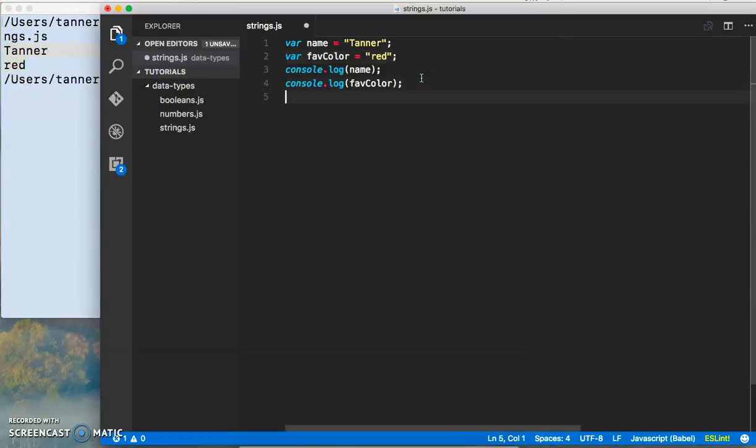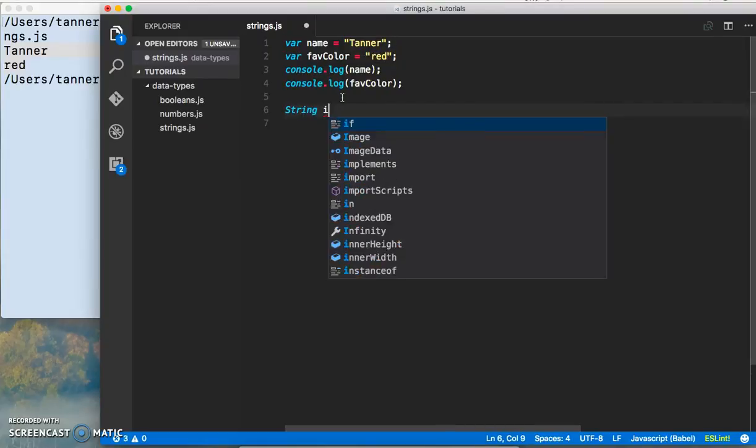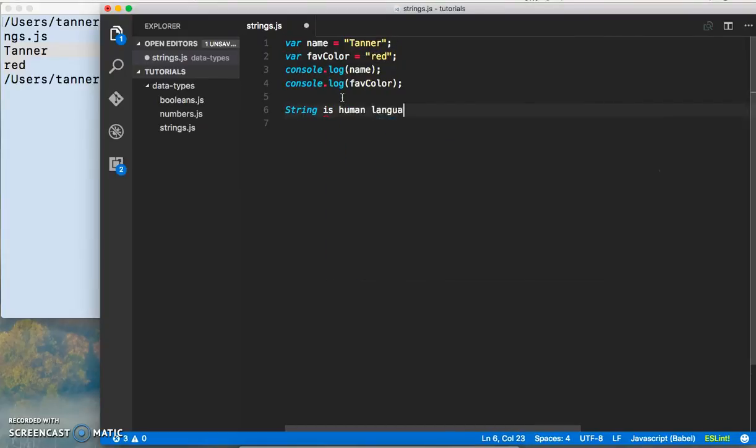So to repeat this, a string is simply human language. It's something that you can see on a website. You will never see a variable. You'll only see what it has as its value. So a string is human language, and it can be seen on a screen.